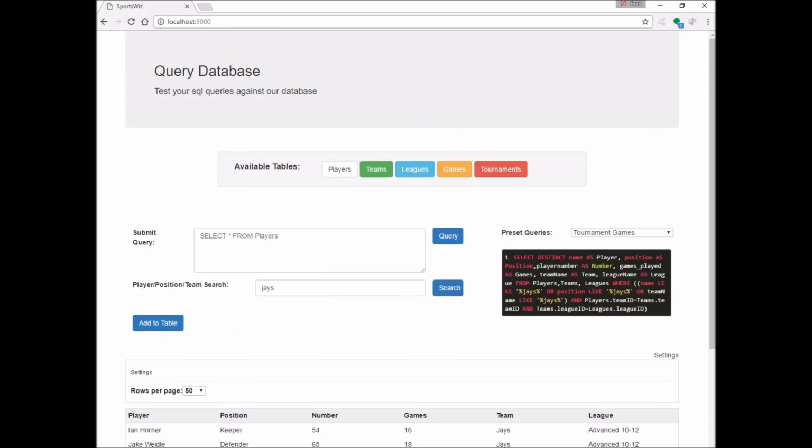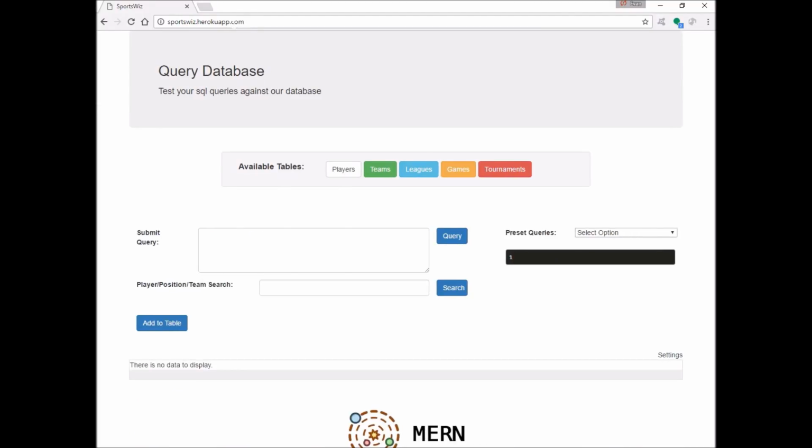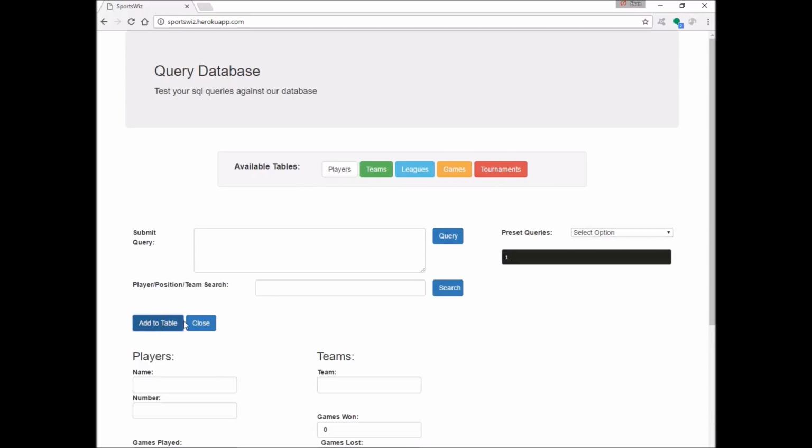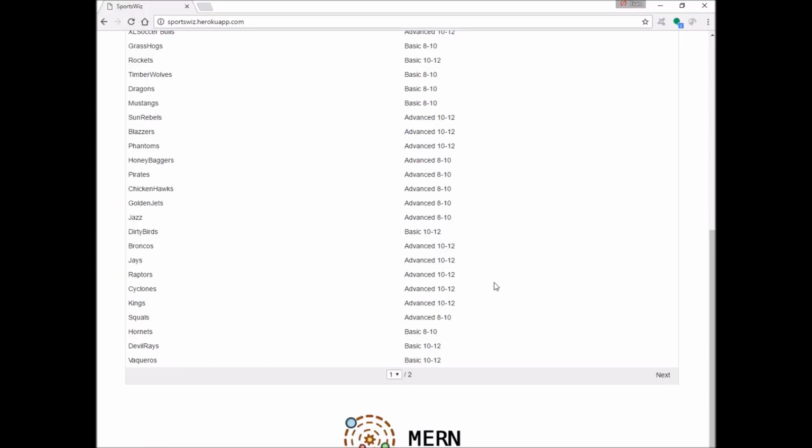Now this is the localhost option. There is a way to navigate to our app through the internet using sportswiz.herokuapp.com, and it looks identical. It's the exact same interface as the local installation. They're both tapping into the cloud-based database, and they work the same.